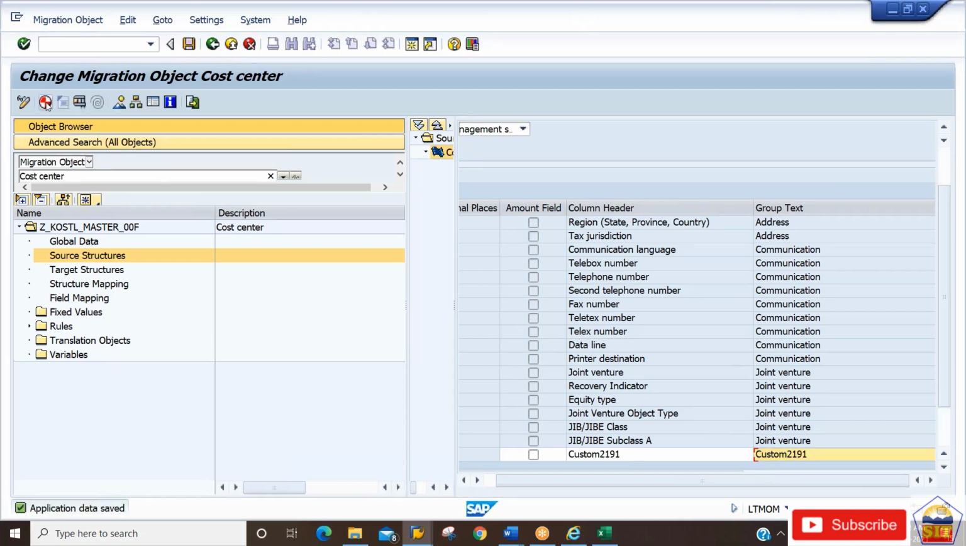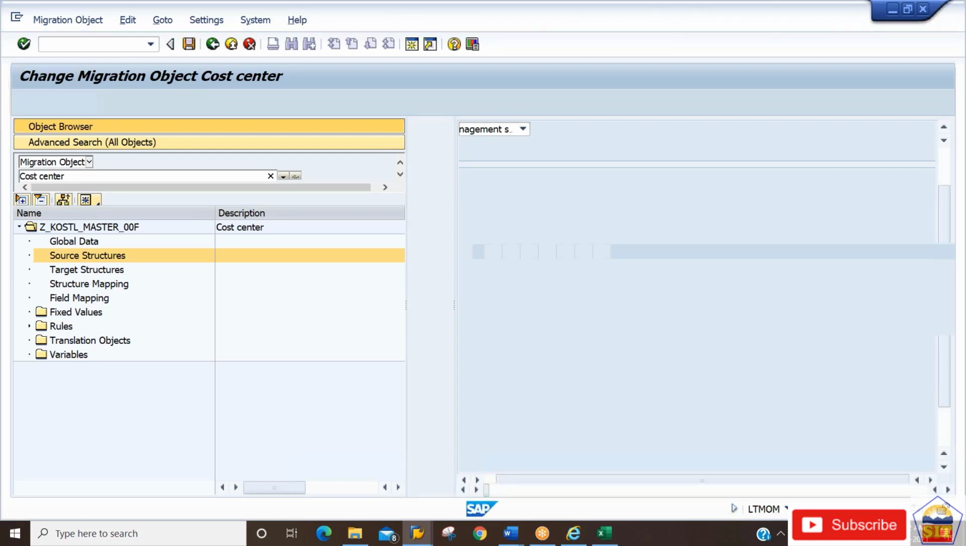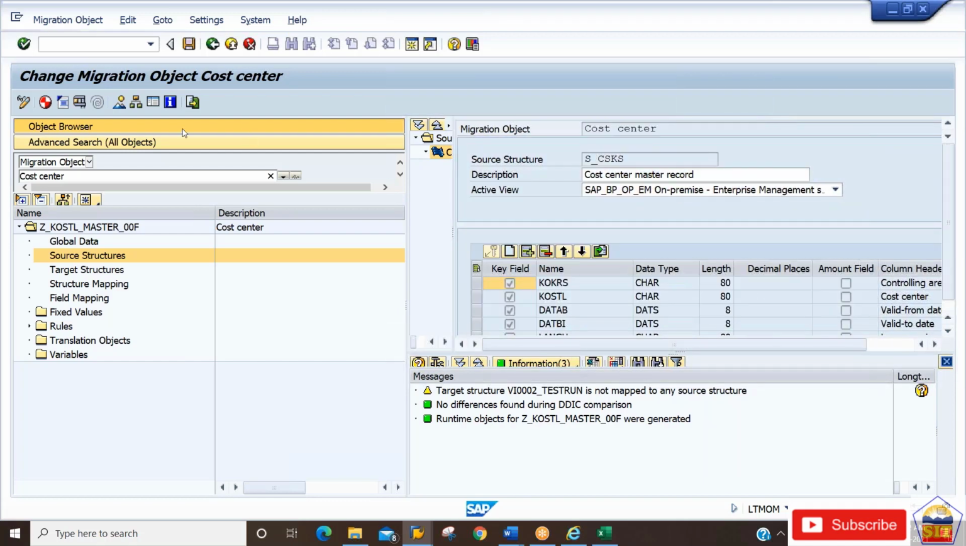Now after this it is required that we generate this new format. So click on the generate button, and the system is going to give me this new format next time, where we will also have the custom fields available. When I go to the LTMC and download the template, in that template I would be able to see the new field. The control related to those fields and to the template, you will be able to do through this LTMOM.